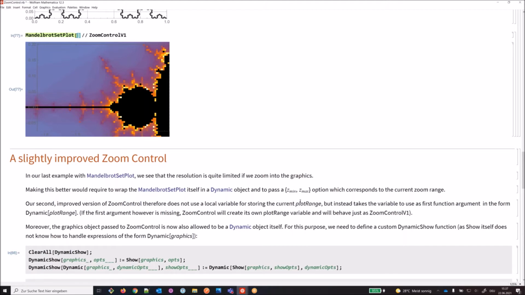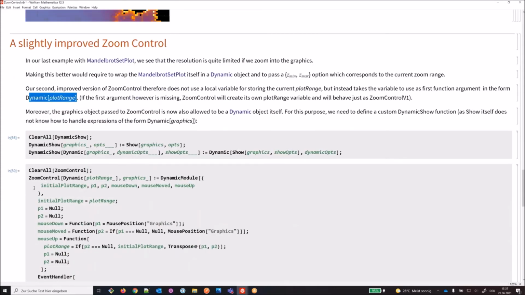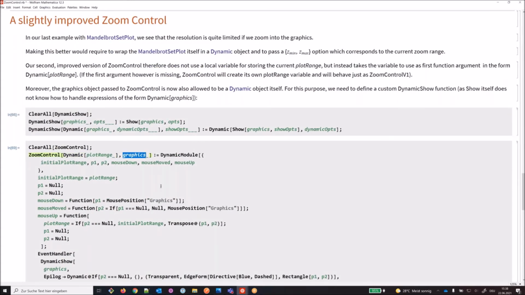For this, we adapt our zoom control version 1 such that it doesn't use an internal local variable for storing the current plot range, but instead we take the variable to use as first function argument in the form dynamic plot range. It is very similar to what you do with, for example, slider or other control objects we have seen before. So our new zoom control takes as first argument the plot range to use wrapped in a dynamic construct, and as second argument, the graphics to display.